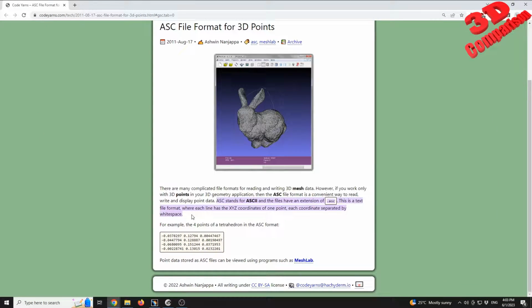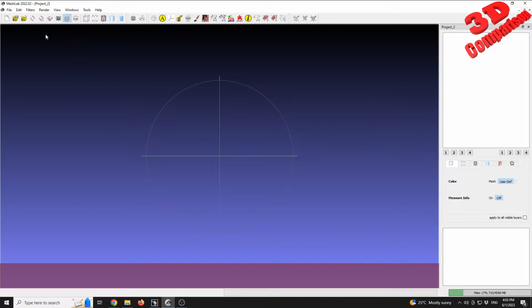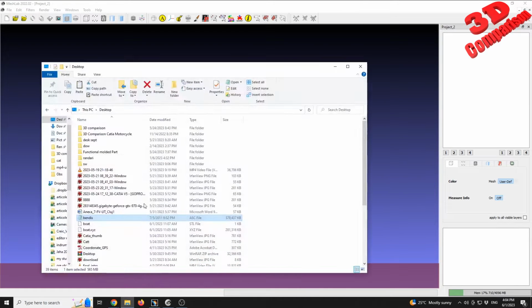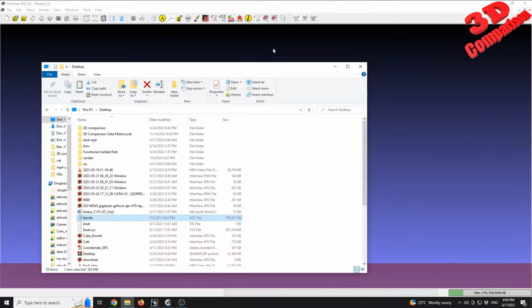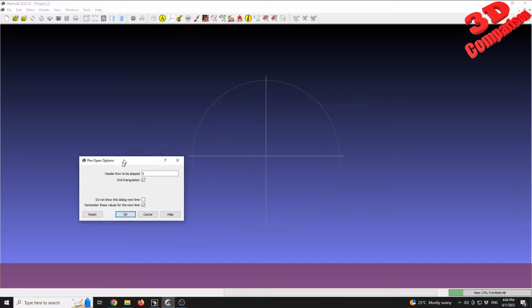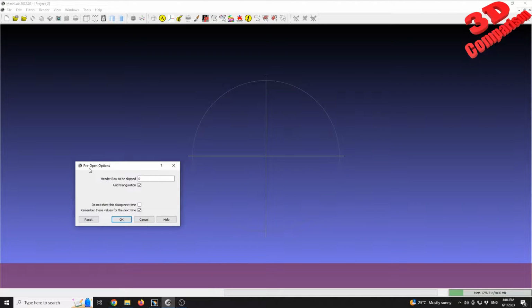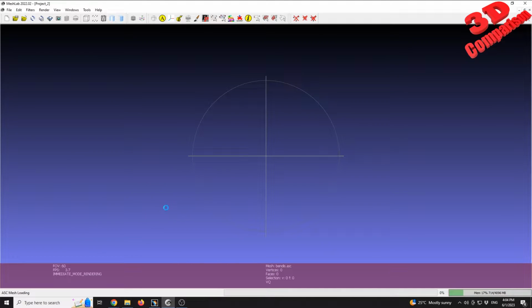Before I open this in CATIA, I'm going to open the same model within MeshLab. So this will be that. We see this ASCII file, drag and drop that, and the software will start the import. But before, we need to define some of the pre-open options. In this case, I'm just going to go with the default because I want all the points that will define the mesh to be added.